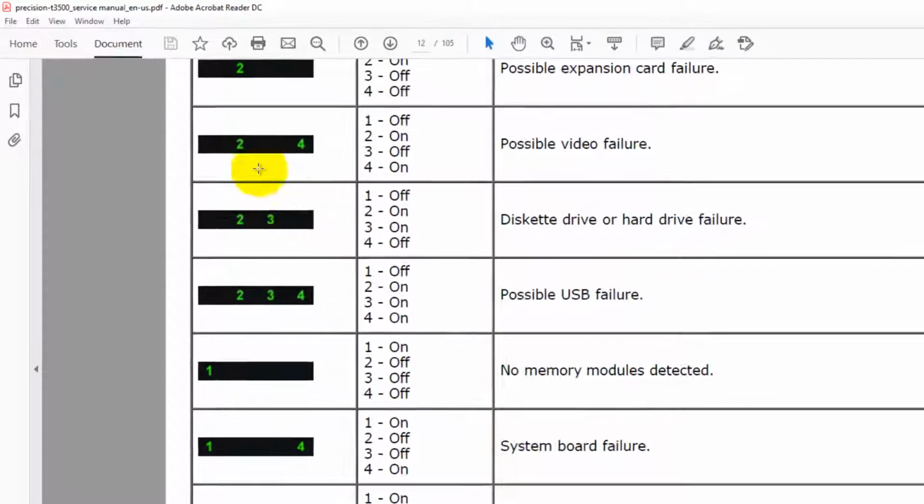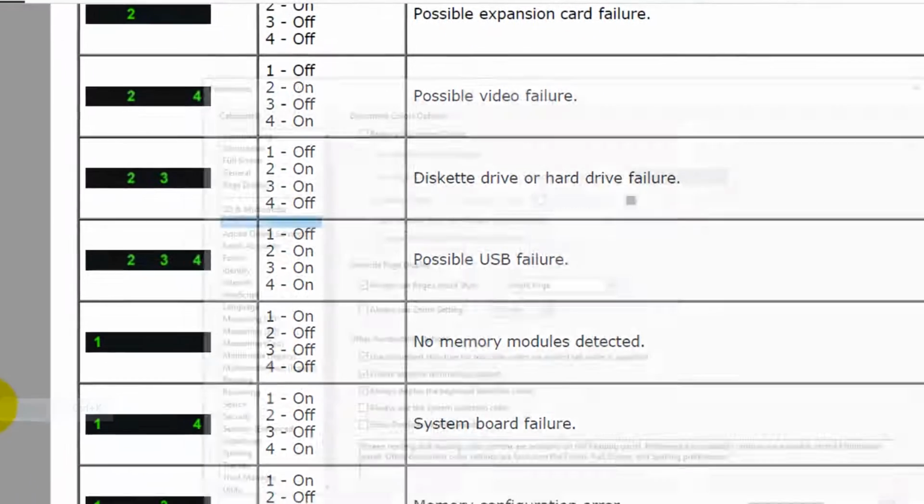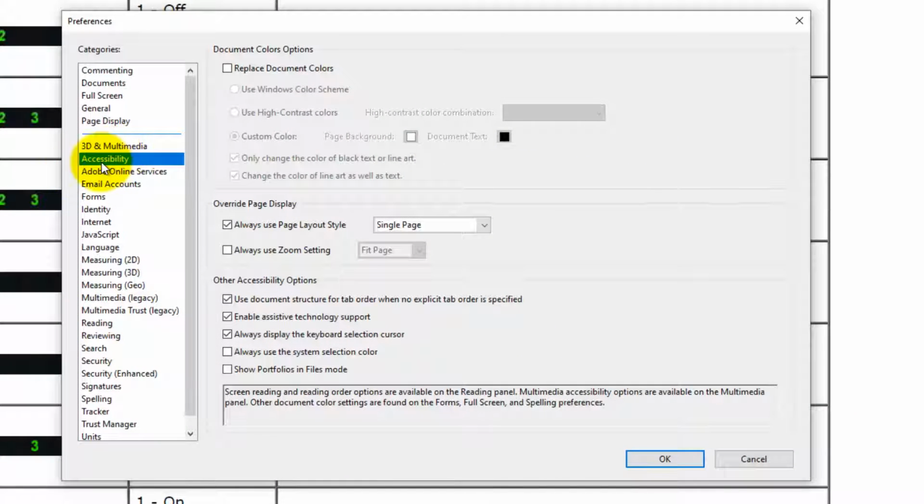So the first step is to go to Edit, then go to Preferences. In the preferences, you need to go to the Accessibility tab, and there you see this setting which says Override page display. You need to check this, check Always use page layout style, and it needs to be changed from single page to single page continuous. And once you set that up, just select OK.